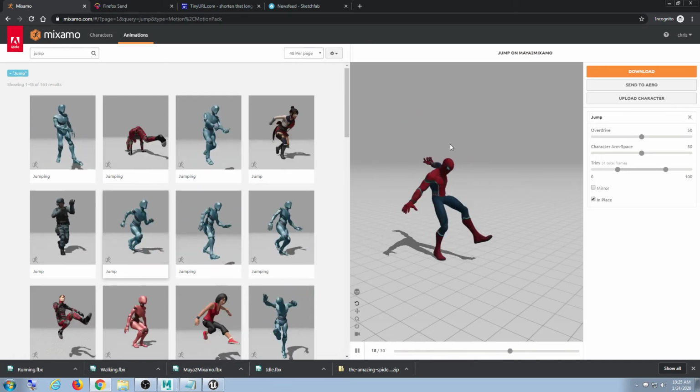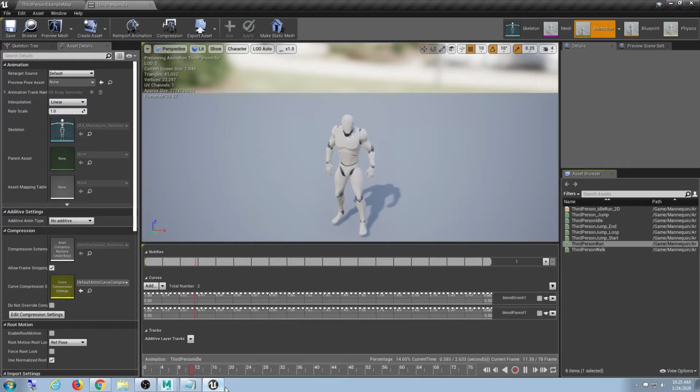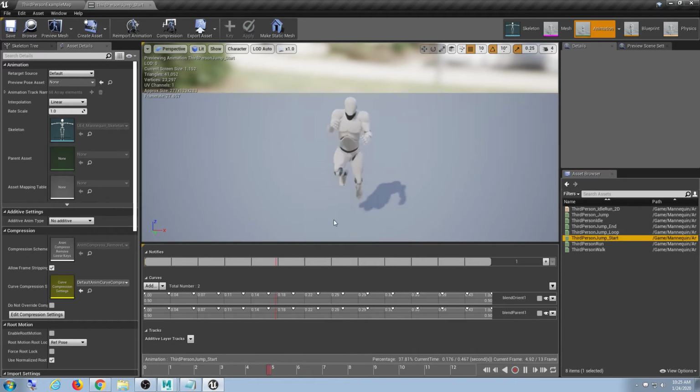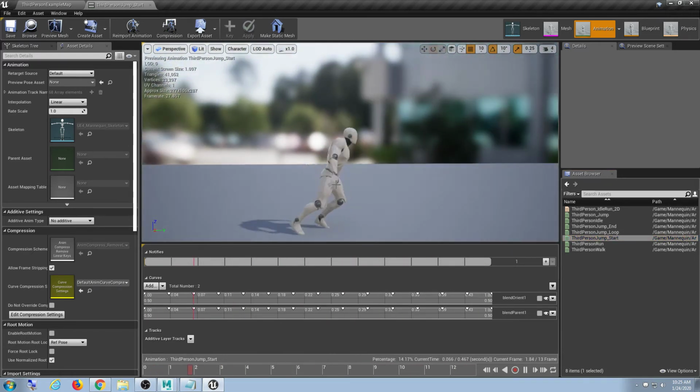And we're not going to download this as is. We're going to edit it a little bit. And so I'm going to just jump into Unreal real quick and click on Jump Start. And when I look at Jump Start, there's 13 frames in there. And he kind of starts in motion and then ends kind of hanging in the air. I'm just going to try and match this.